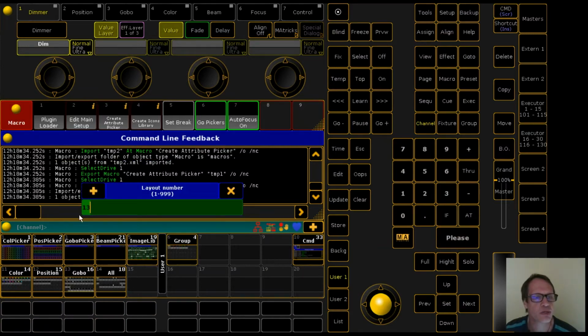Okay, so we put it on layer number 13. You can put it anywhere you need to for your show, but I prefer to keep the default values, so I'm sure that I won't go over another picker that I created with this plugin. So the layout width will be 11, that's nice for screen 1, and the layout height will be 4 for screen 1 also.